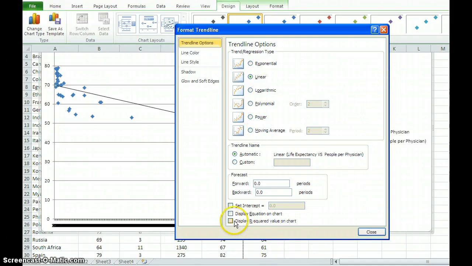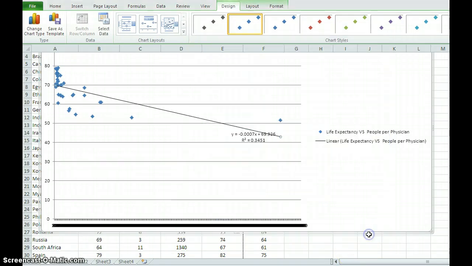And then you may be interested in knowing the equation for the trend line and also the R value, the Pearson correlation value. If you want to know those, you just check mark those, hit close, and here's our equation and our correlation coefficient.